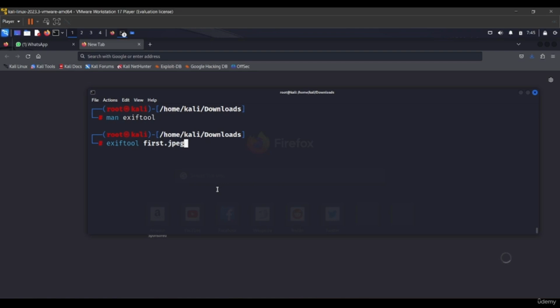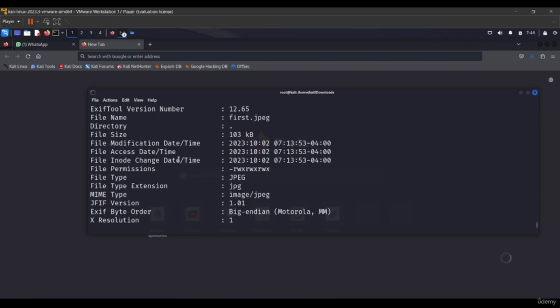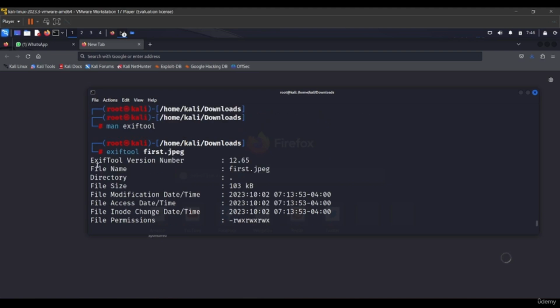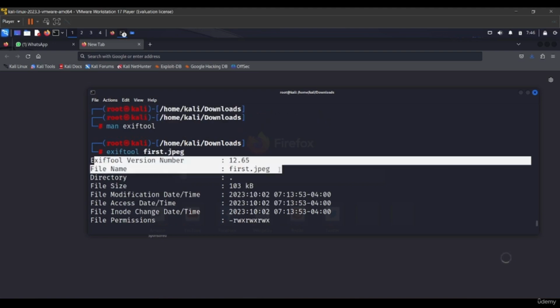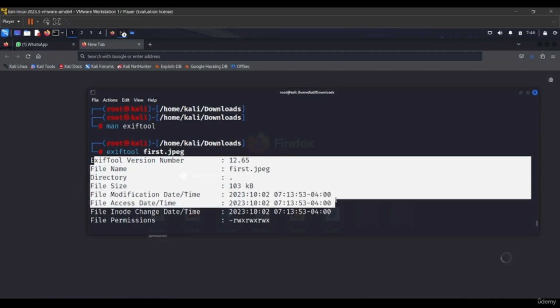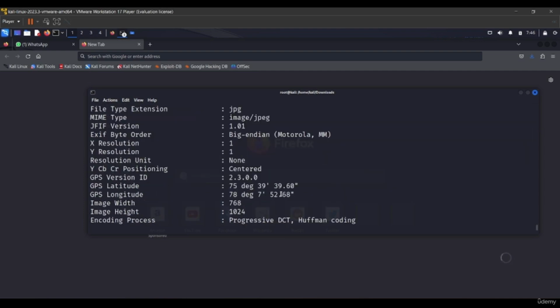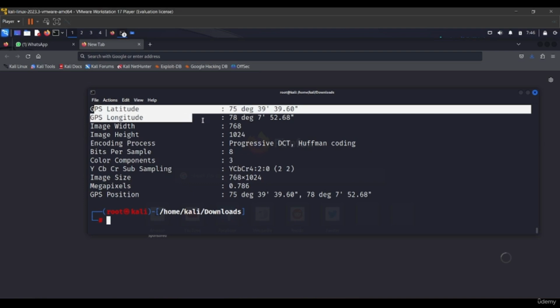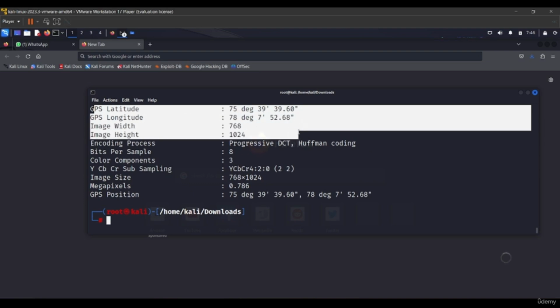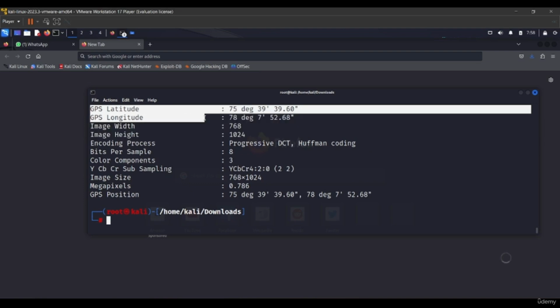So now if you want to read the metadata of the image, you can use the following command: exiftool and the file name. Now this file can be any file, as I already mentioned, it can be an image file, or a video file, or you can even use an audio file. Just hit enter. It's gonna show you the metadata of this file, including the ExifTool version, file name, directory, file modification date and time. Alright, these are the things that it's showing us, and even the GPS latitude and longitude. So with GPS latitude and longitude, we can determine the approximate location where the image was taken.